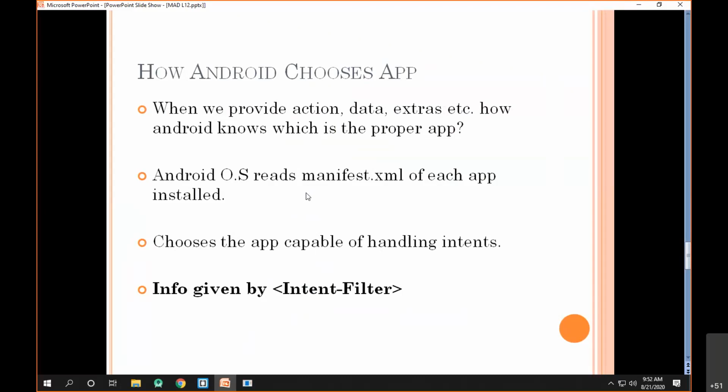Now, how does Android choose the proper application to handle that intent? It will do a very simple thing. It will read the manifest file of each and every app installed on that device. Then by reading the manifest.xml, it will choose a proper app to handle the corresponding intent. How can it choose the proper app? It's very simple. It will look for one tag inside the application, and that tag is nothing but the intent filter.